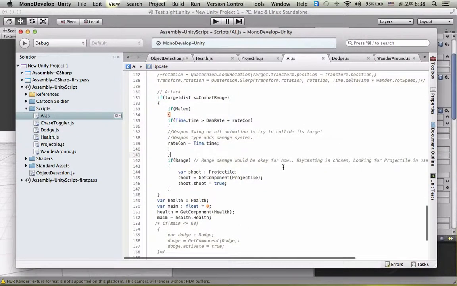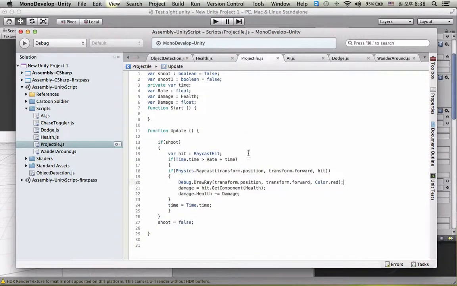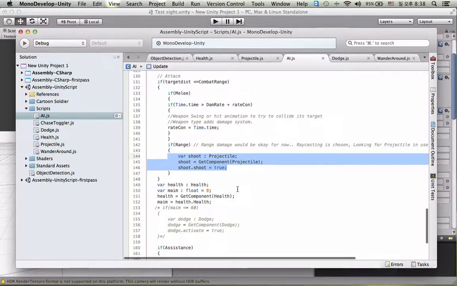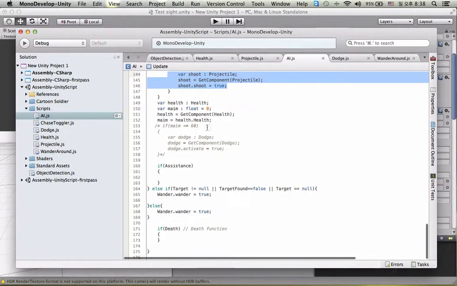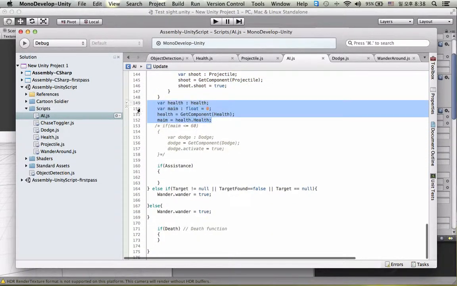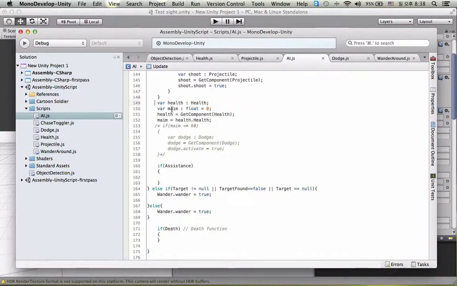Range is going to shoot some projectiles. I have put a raycast projectile right here, and it's going to go great. What else? So this is basically the health script. This is just going to be nothing, okay? I'm just going to have like this.